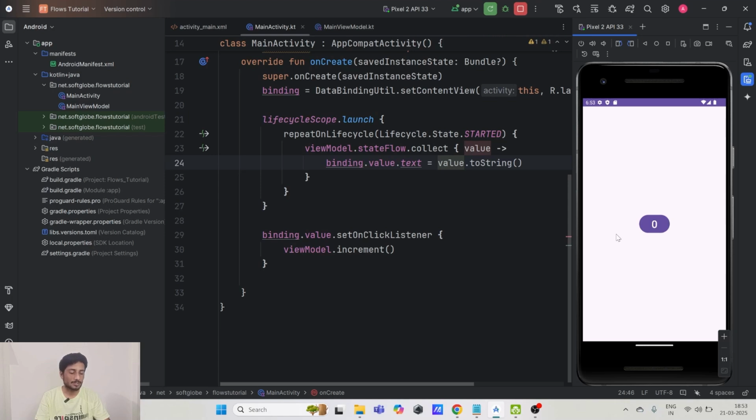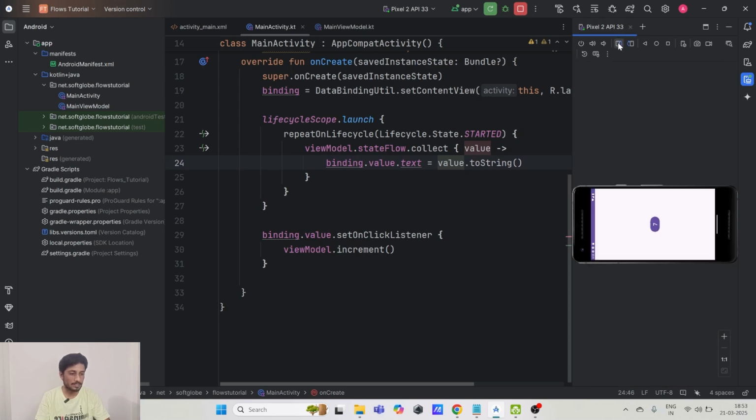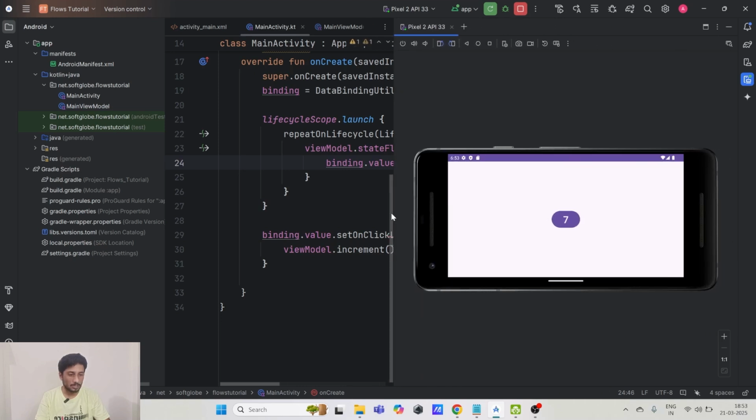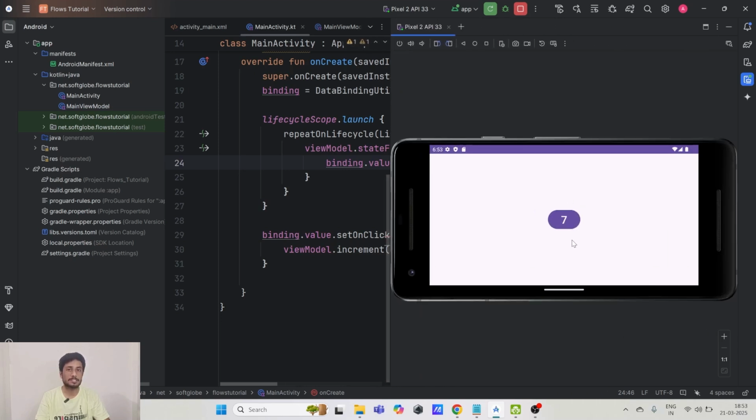Yes, now the application is running, and I just click on this button, and yes, it is getting incremented. 1 2 3 4 5 7. Okay, now I rotate my device. If I rotate my device, still the value is getting persisted, because what happens in the state flow is it gets fired after activity recreation. That is, the activity gets recreated after we rotate the device, and then the flow gets re-triggered. It again triggers the flow.